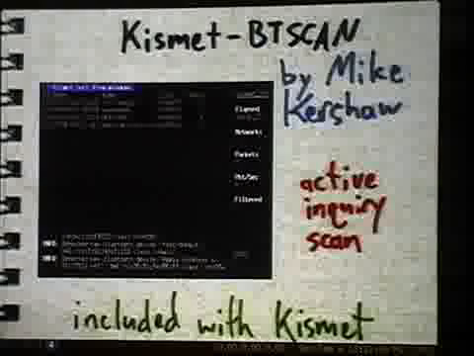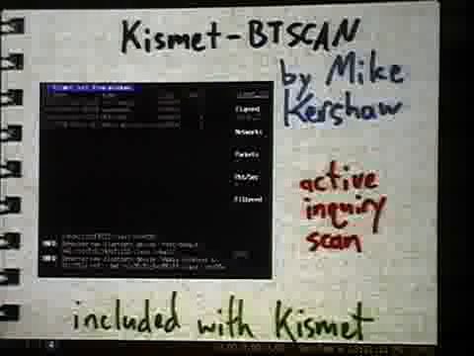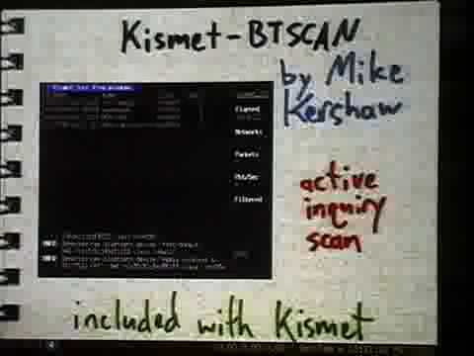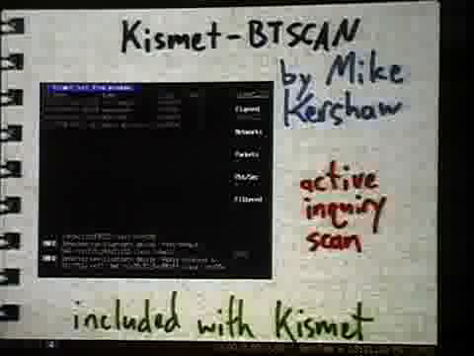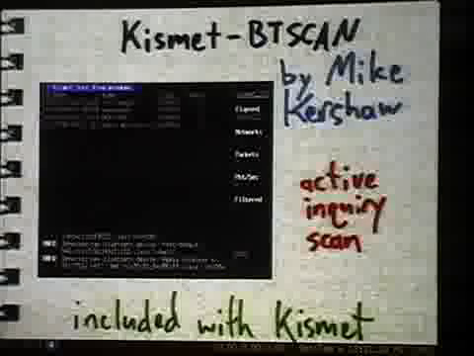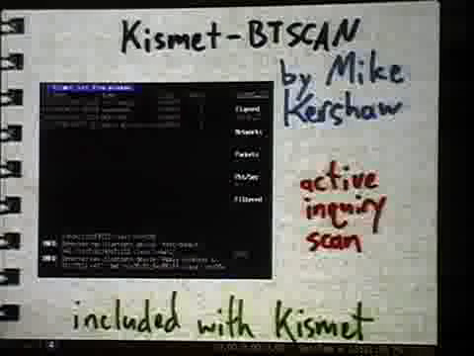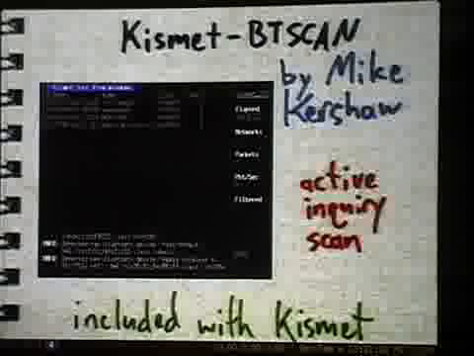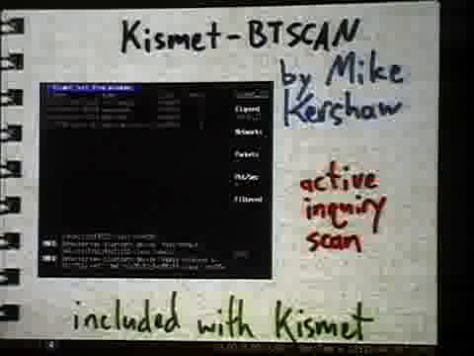Mike Kershaw has recently released a Kismet BT Scan plugin, which is a plugin that does inquiry from within Kismet. So all you need is a plain, cheap dongle, plug it into your laptop, run Kismet with the BT Scan plugin, which is included in the most recent release of Kismet, and it finds discoverable Bluetooth devices. So this is kind of a convenient tool. And we had tools that did inquiries before, but this one is integrated with Kismet and integrated with all the GPS tracking and all that kind of fun stuff. So it's a really handy tool.